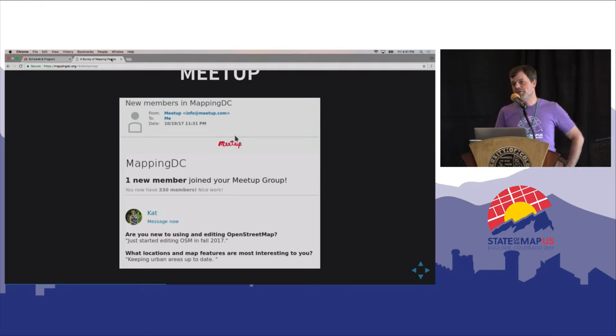Get on Meetup. I would actually suggest getting on meetup.com. I know some communities don't do that, but here's an email that I got yesterday. We just got our 330th member, and they just come out of the woodwork because they are associated with other groups that you're in, or they search on the keywords that are in your group.